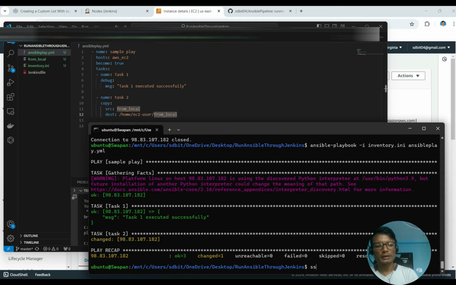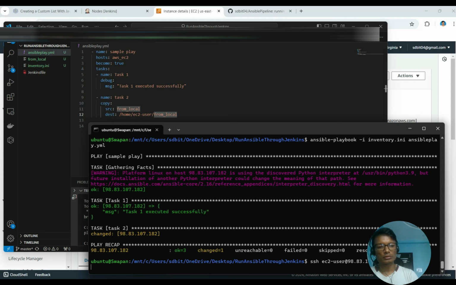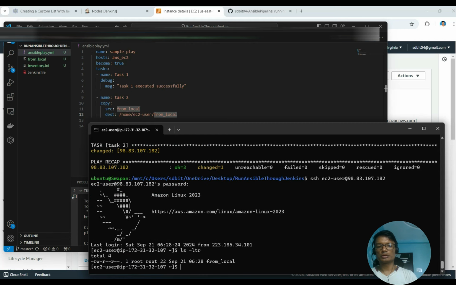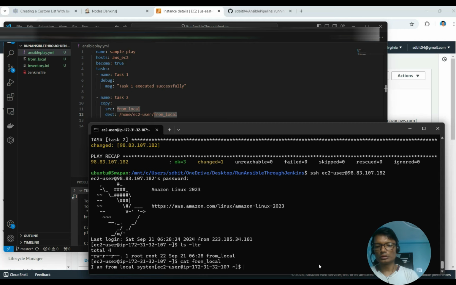Now we'll be doing SSH to that IP address again. Okay, SSH. By the way, let's see the content of this file. I can see the content of this file. Yes, it is from the local system. You can see the content of this file, right? So this has been copied. So let me delete it again with rm local.